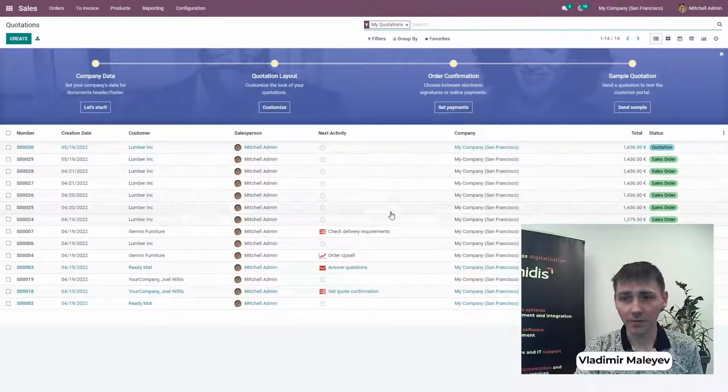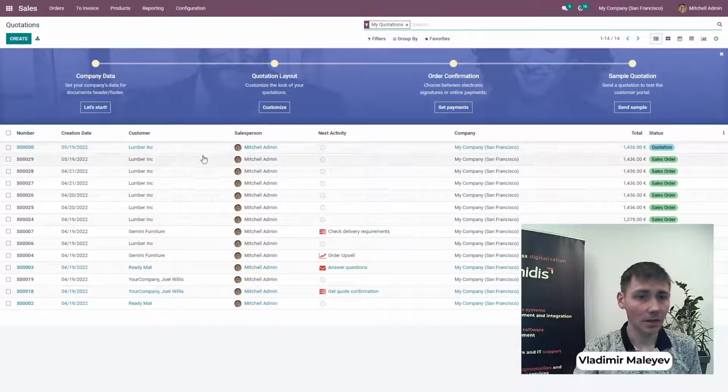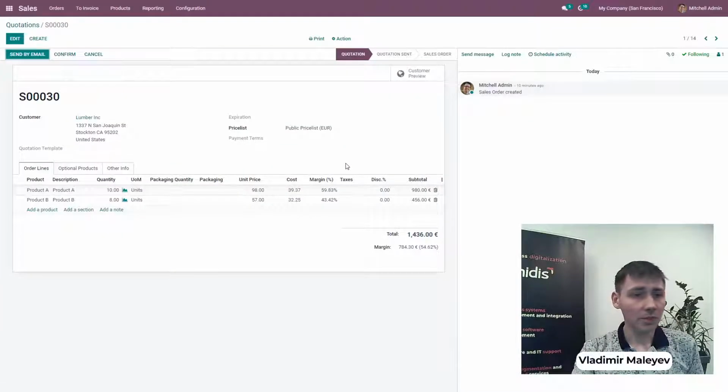Here we see both confirmed sales orders and the quotations. Quotations are the same sales orders, but they were confirmed by the customer, but not yet by ourselves. When we open one, we can see the information about the customer. We can see the product he has been ordering. We see the price list which has been used. And if we have any comments from the customer, we will also have them right here in the chatter.